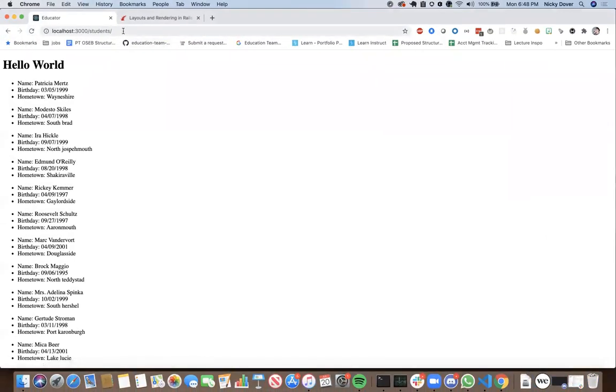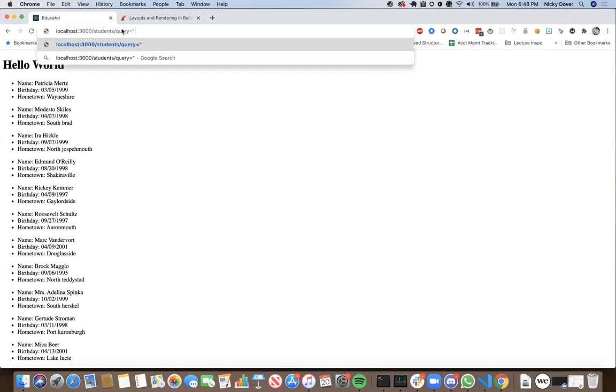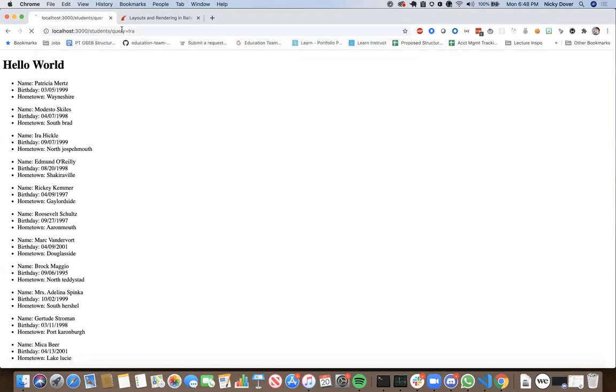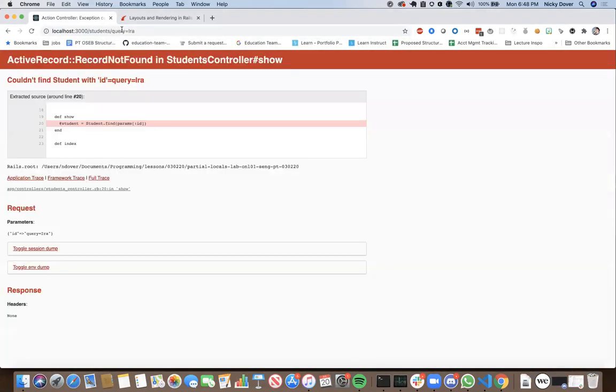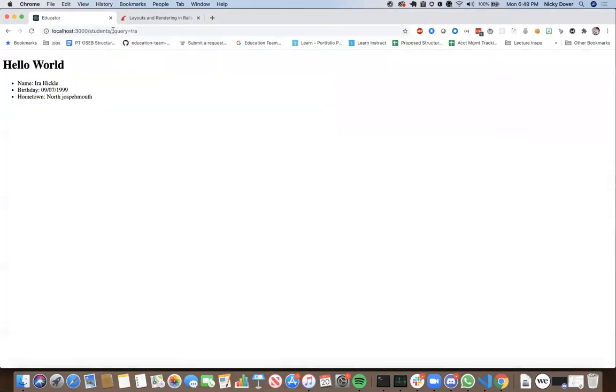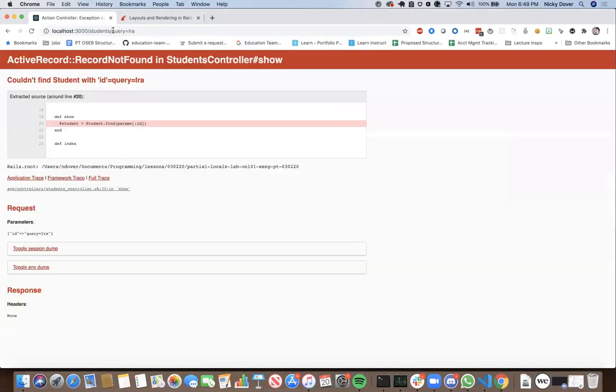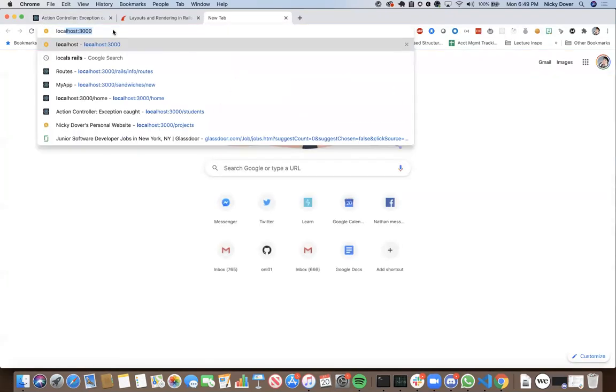I'm going to refresh this page. Now I can say query Ira. Question mark. That's how we separate this from an ID. You'll notice, do you know why we got this error? I think that's actually worth mentioning. Is it because it's looking for an ID called Ira and not a name?